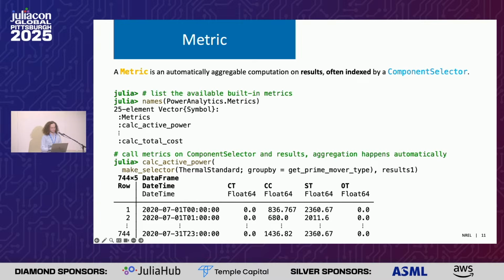This is an instance of a struct, but it's callable like a function. So you put it there, you put the component selector there, and you give it some results, and it'll calculate the thing. So here it's just looking up the active power variable from the optimization problem, and then it's aggregating according to the groups in that component selector. So here it's summing up according to all the prime movers.